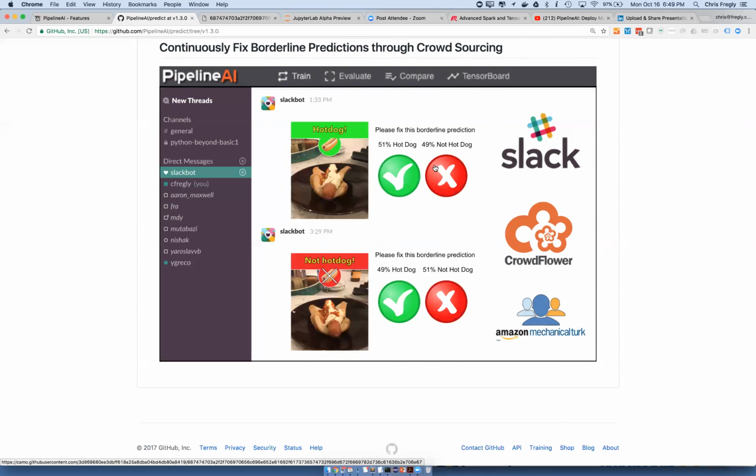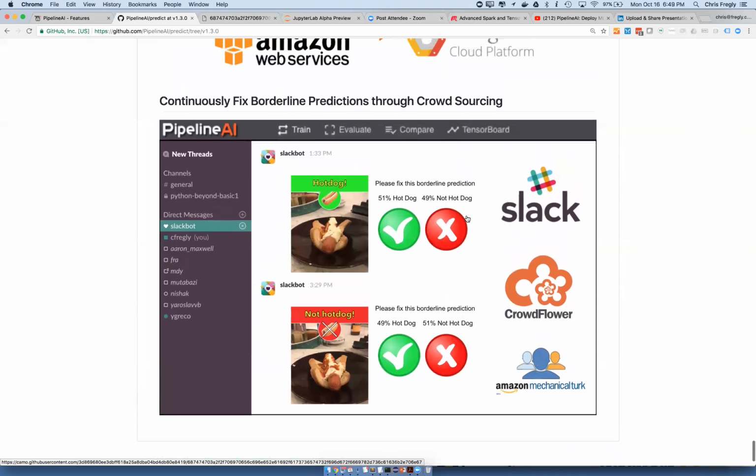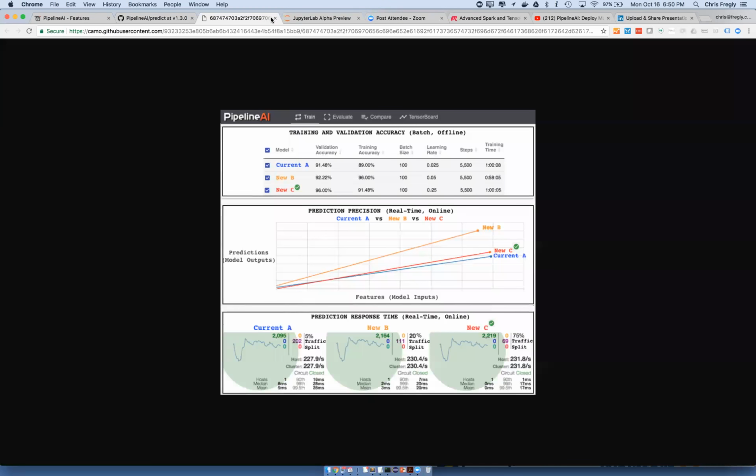So we're highlighting specific data that the model is not confident about, labeling it, and making this model better. This is something people get really excited about because they feel like they're actually contributing to the performance of this model. All right, so that's that.